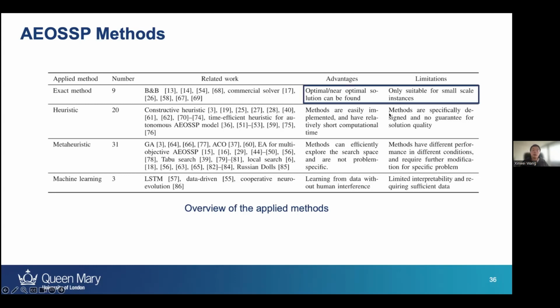So currently, heuristic scheduling is widely used for the AEOSSP, but typically fails to provide bounds on the quality of the solution. So to address this issue, 2 exact methods, the branch and bound and the mixed integer linear programming model with commercial solvers have been developed.